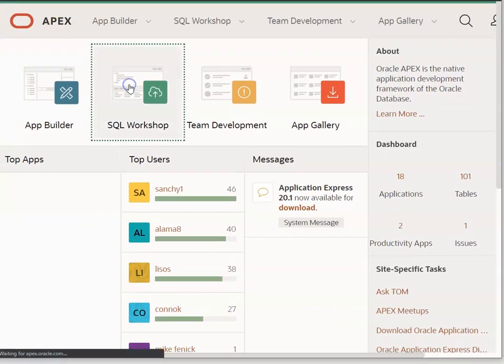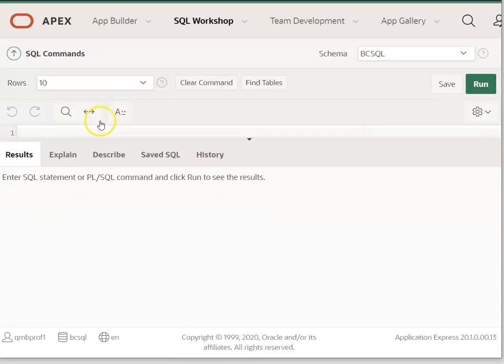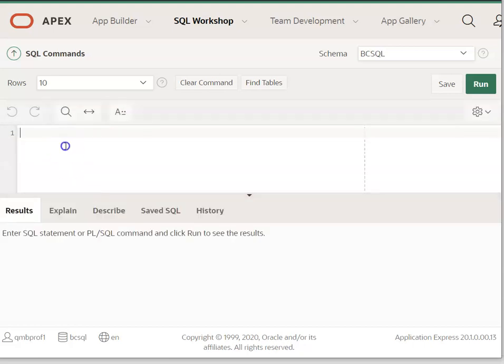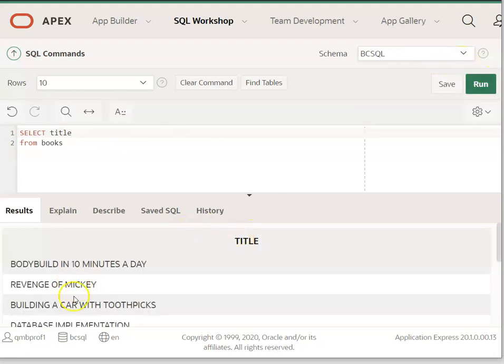So I'm logged in here, go to the SQL Workshop, go to SQL Commands, and let's run a quick query, select star from books. And when you look at this query, see how it says body build in 10 minutes a day? Let's look at title. So all the titles are uppercase. So if we wanted to, what we could do is we could say there are functions built into SQL. We say lowercase of title.